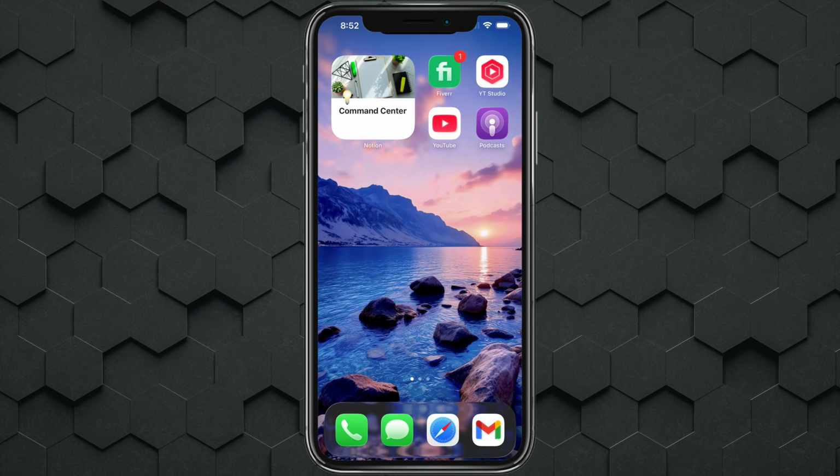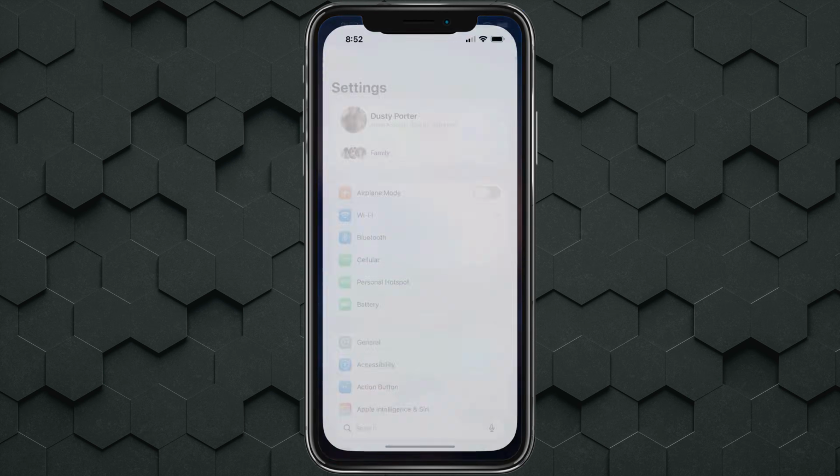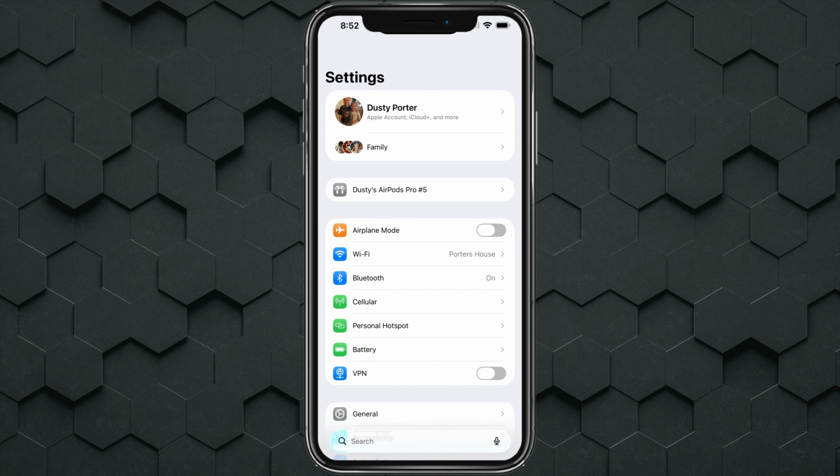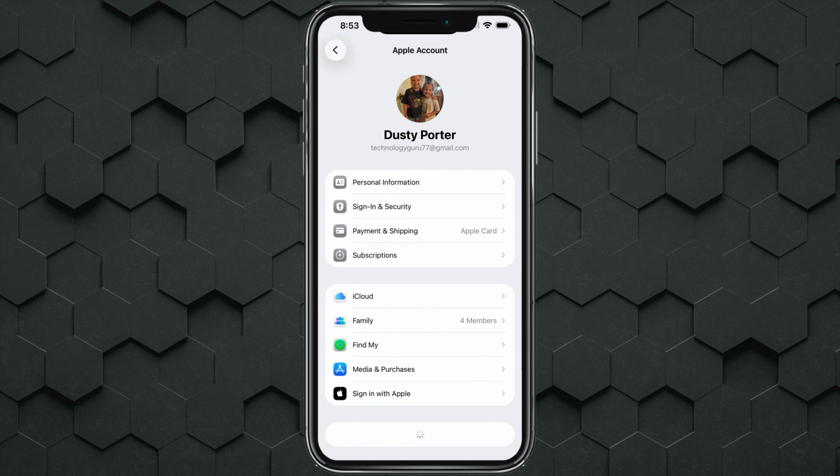In this video tutorial, I'm going to show you how to completely sign out of your Apple ID account on your iPhone. So first things first, open up your Settings app on your device. At the very top, you're going to see your username or Apple ID account. Tap on your name there at the very top.